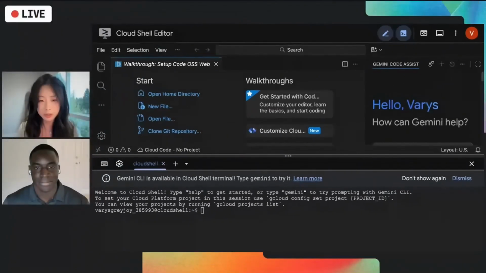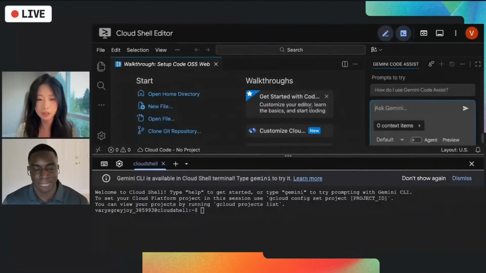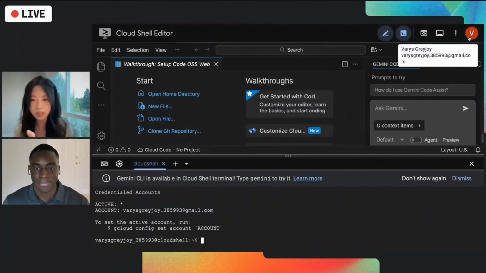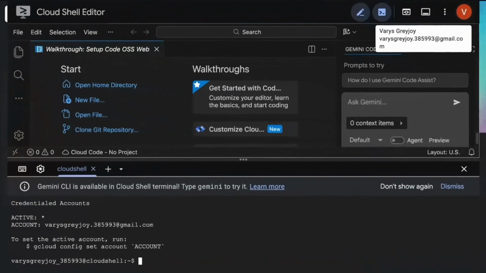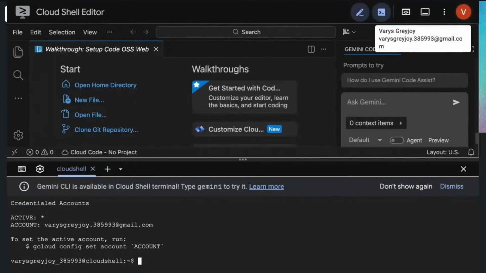So right now we open this, and the next step is let's do gcloud auth to make sure our project is authenticated. Making sure on the top right that the Gmail account you're signed in with is the same account you just claimed the credit with. Sometimes if you have multiple Gmail accounts, you may have some mismatch. So make sure you do that.